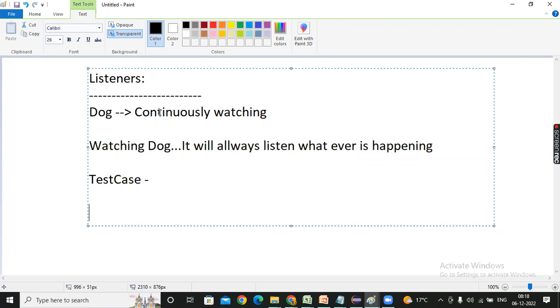Only abstract methods. If you want to provide implementation for those methods, you need to implement that interface in a class and provide the implementation. Are you getting my point? So an interface contains only what? Only abstract methods will be there. Abstract methods means methods which don't have any implementation.